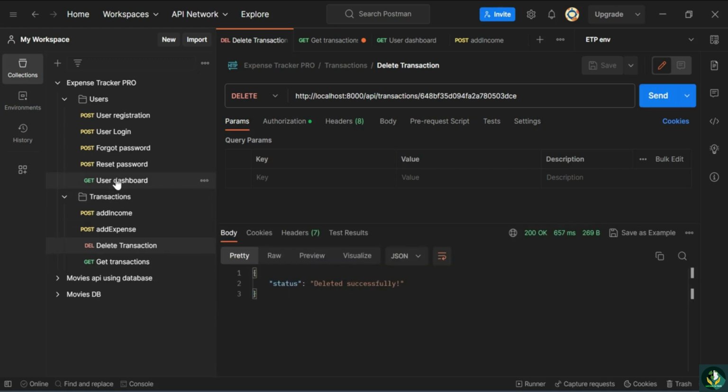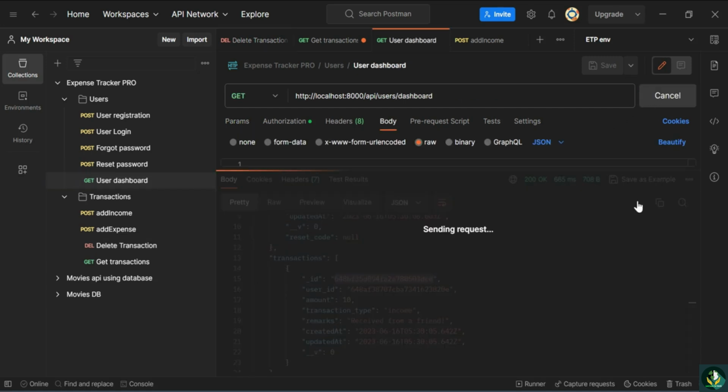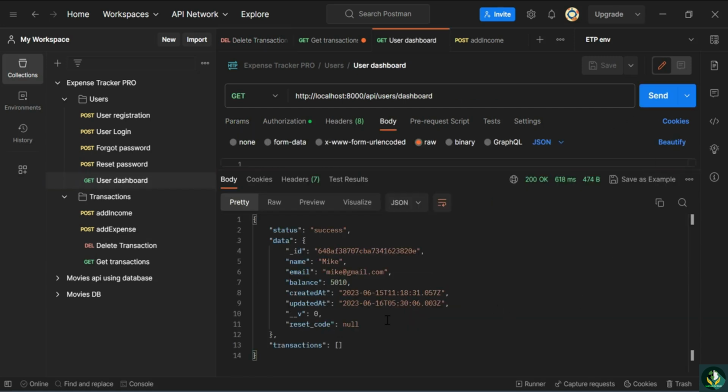Now if you navigate into this user dashboard and you send the request again, you can see that the transaction is removed. But there is an issue. The transaction is removed but the balance has not updated. And it is because we are not writing the logic of updating the user account when the transaction is deleted.